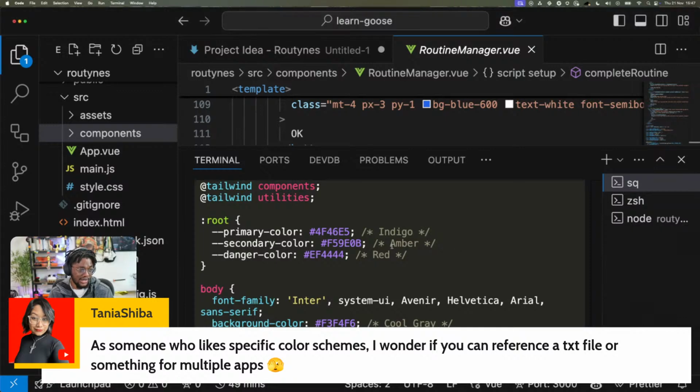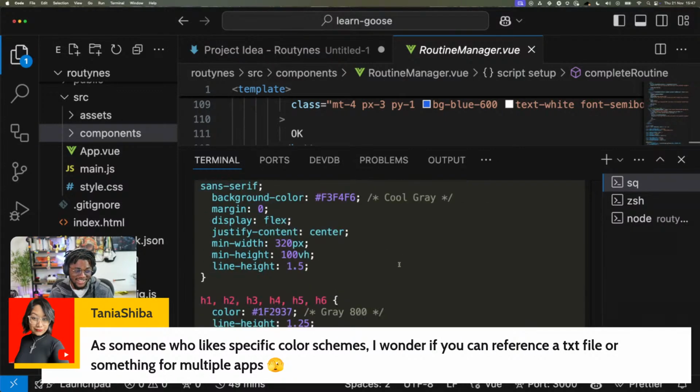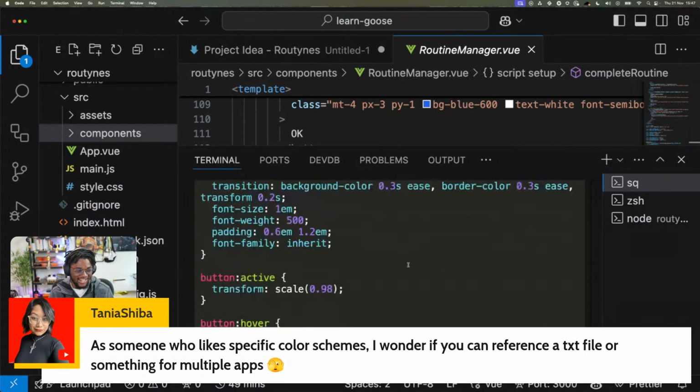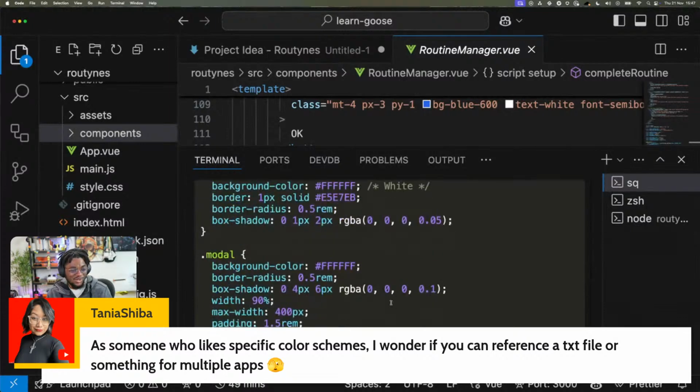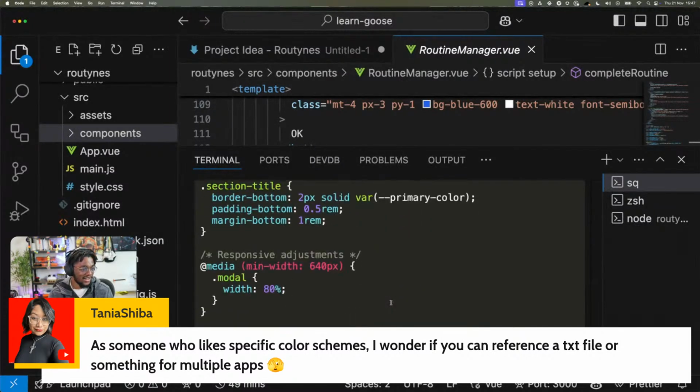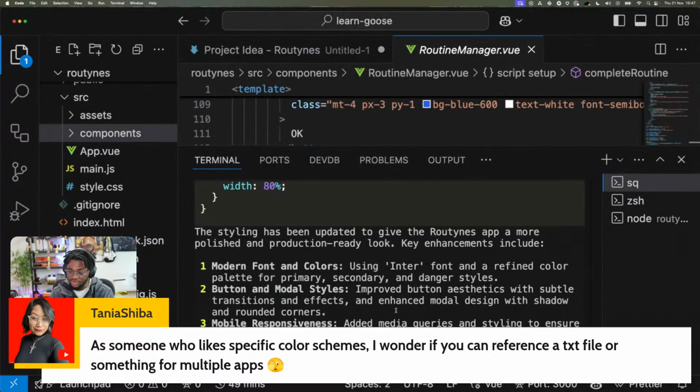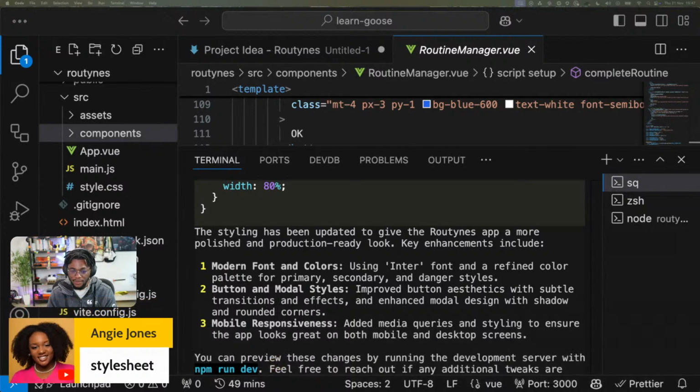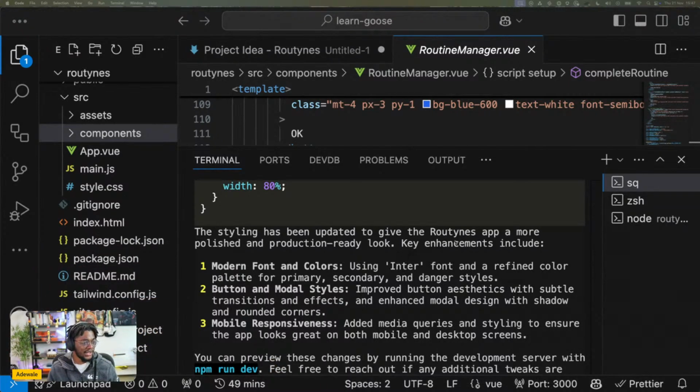But looking at the updates, you can see different colors. And then yeah, a style sheet too. Yeah, exactly. You can also reference the style sheet. So the styling has been updated to give the routines a more polished and production ready look. Key enhancements include modern fonts and colors, button and modal styles, and mobile responsiveness.